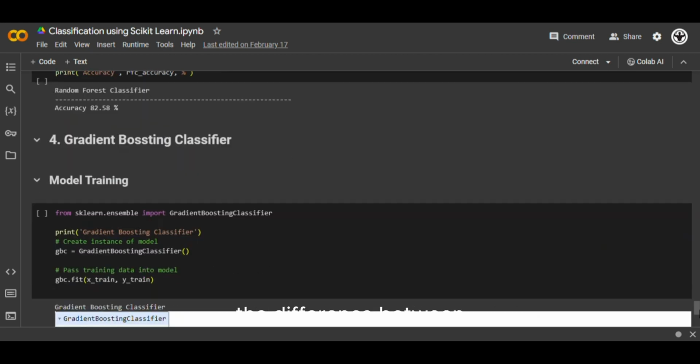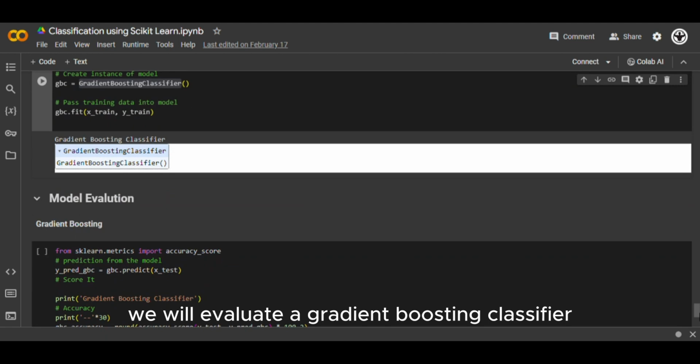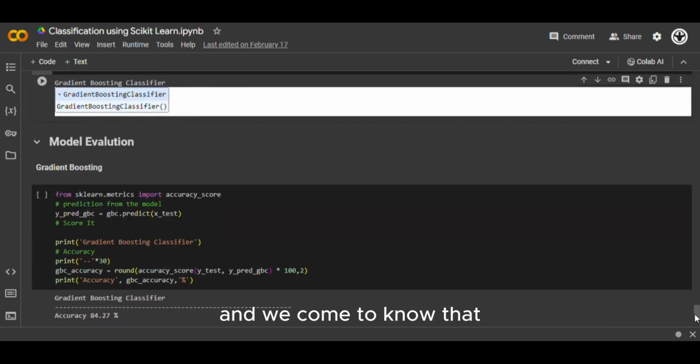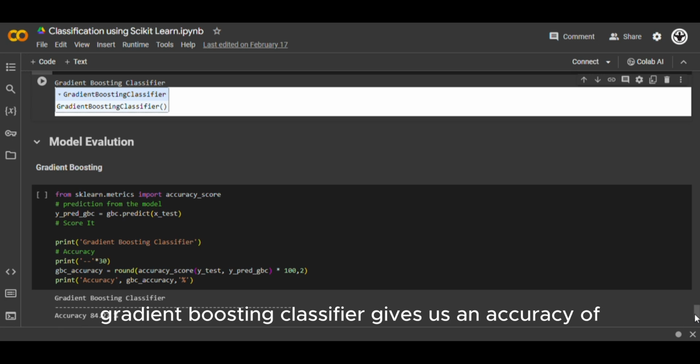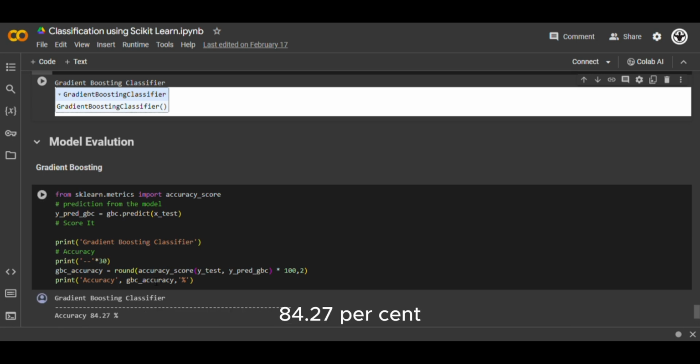And then we train our data on the gradient boosting classifier algorithm. The difference between all of these algorithms is just that the name of the algorithm will be used as the function. Like when it was logistic regression, we used a logistic regression function, and now it is gradient boosting classifier, so it is the gradient boosting classifier function. Dot fit actually trains the model. And similarly, we will evaluate the gradient boosting classifier, and we come to know that it gives us an accuracy of 84.27%.